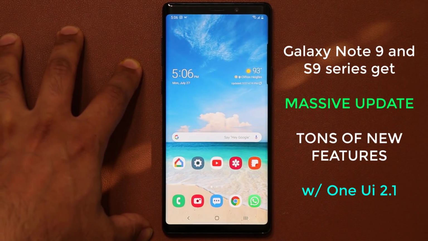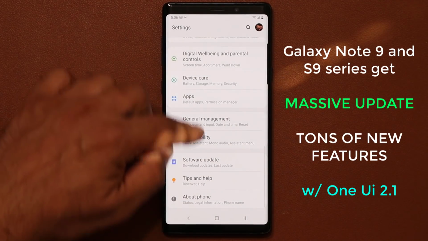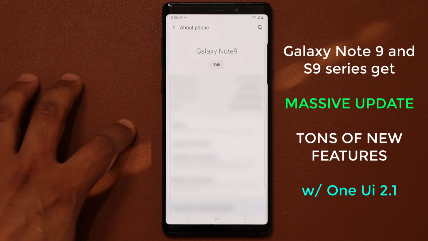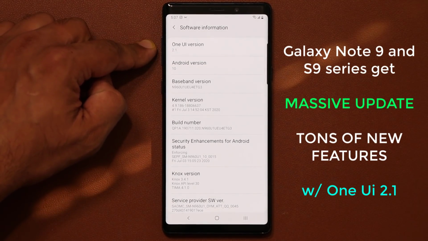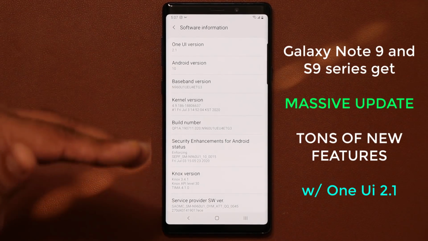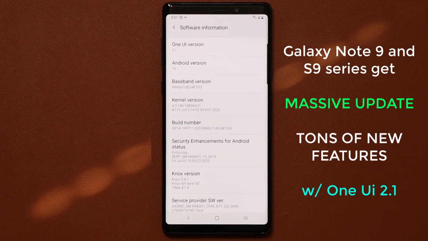So right here I have a Samsung Galaxy Note 9 unlocked US version, and if I go into my settings and scroll all the way down, go to About Phone and tap on Software information, as you can see we have One UI version 2.1. That's the update. You jump from 2.0 to 2.1, and in the process get amazing new features that I'm going to detail in this video.